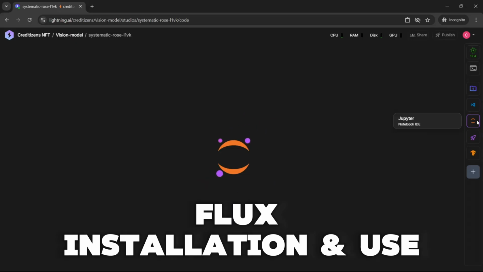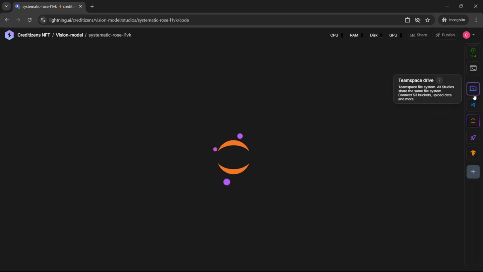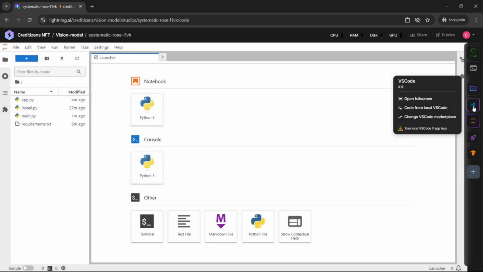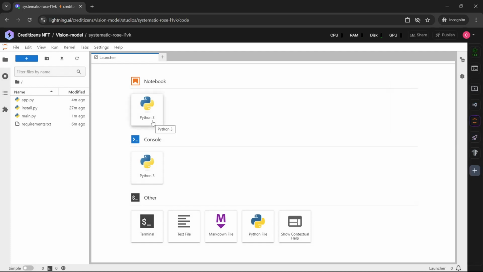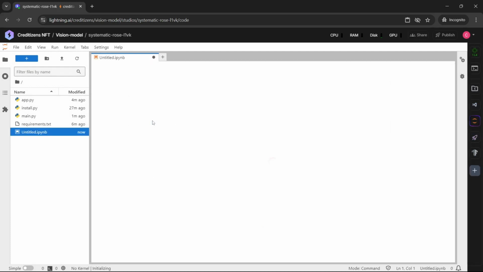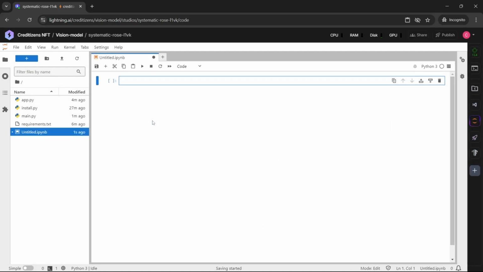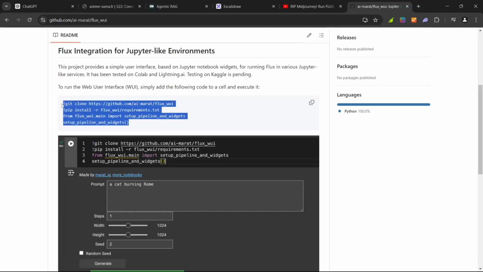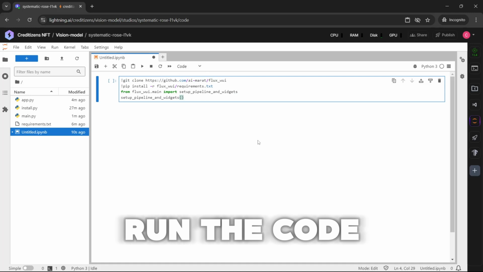Now that you have the environment, we can install it. I have switched to the Jupyter Notebook from the VS Code one. Here we're gonna select the Jupyter Notebook. After that, we need the code, just 4 lines of code that I showed you before. We grab those lines, copy and paste, we run the code.